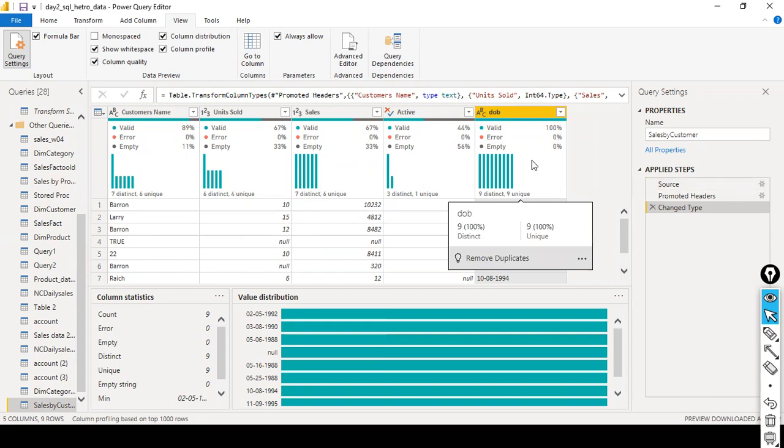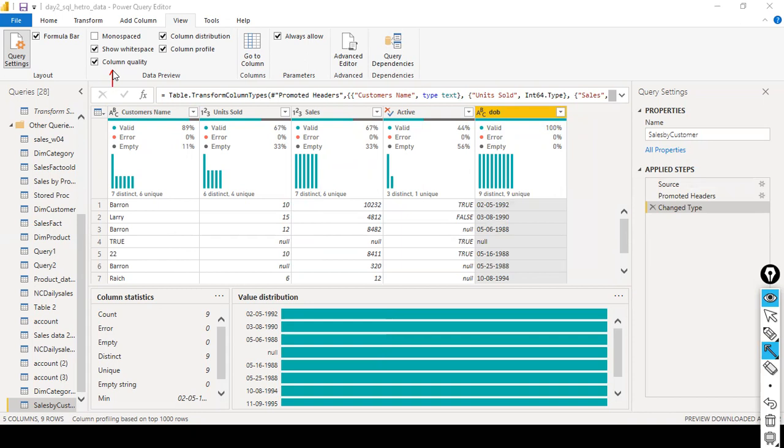So to summarize, the column quality displays the percentage of valid versus error versus empty, whereas the column distribution, this is the one, tells us the distribution within the data. Distributions within the data. Okay, and the next one is the column profile.